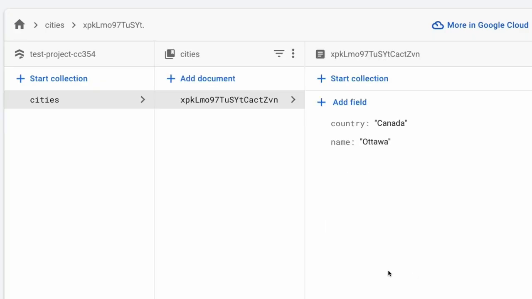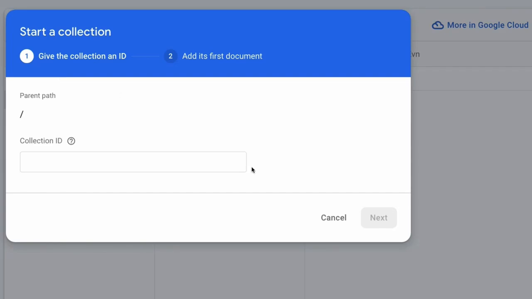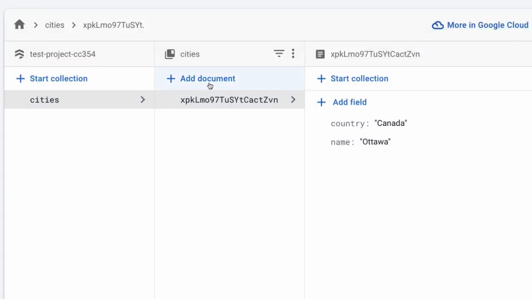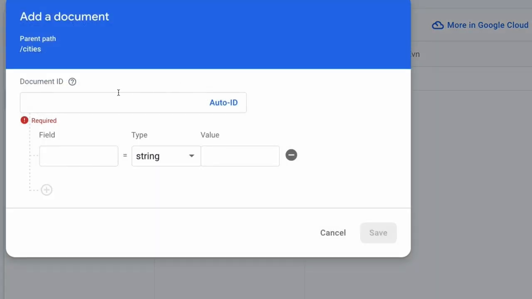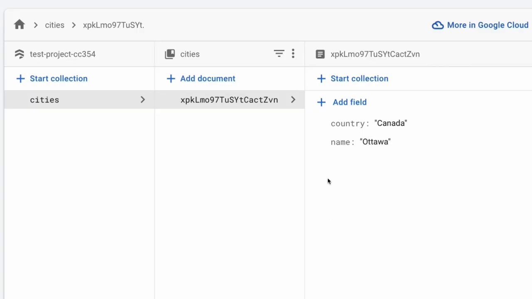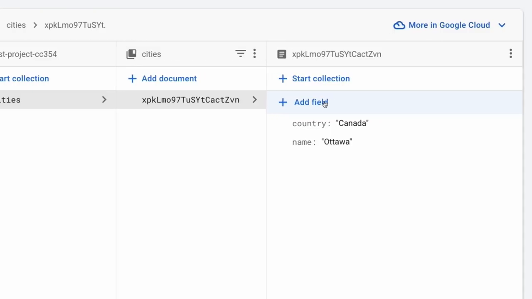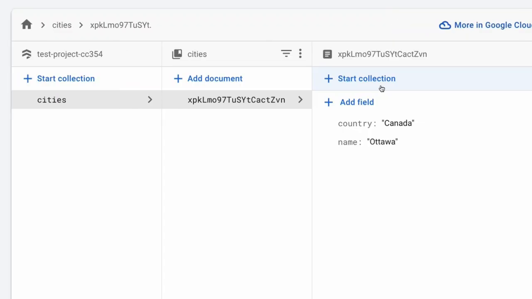Hit save. Now you see three columns. First column, collection name. Second column, the document ID. And the third column, a document with a couple of key value pairs. Create a new collection using the start collection button, or you can create a new document using the add document button in the second column. Finally, you can add more key value pairs using the add field button in the third column. The column also has the start collection button, which allows this document to have sub collections. That's pretty much it in the data tab.